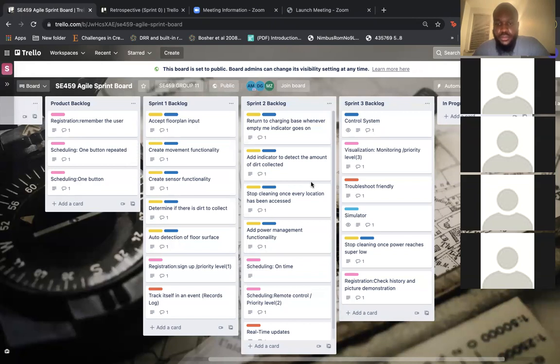Also, we have monitoring to record the history of the machine, the work that it has done or the work it has not done. This work will be demonstrated in pictures.